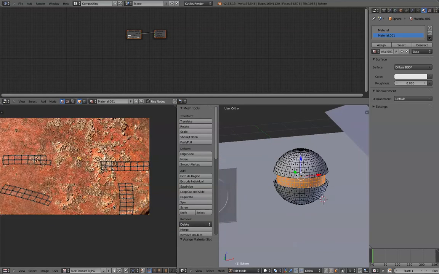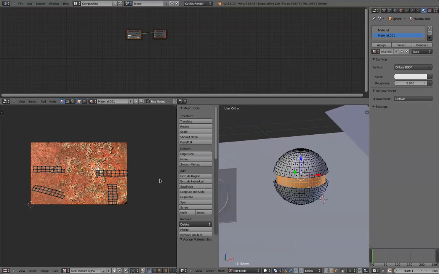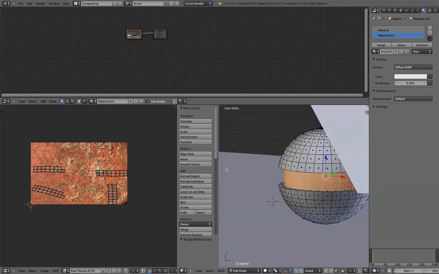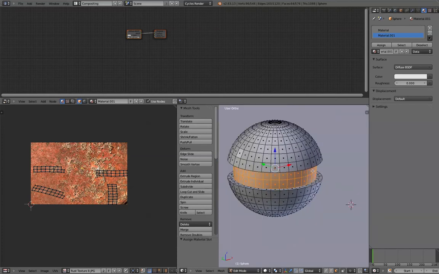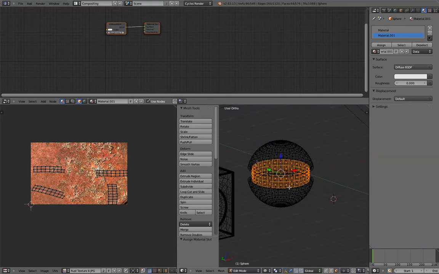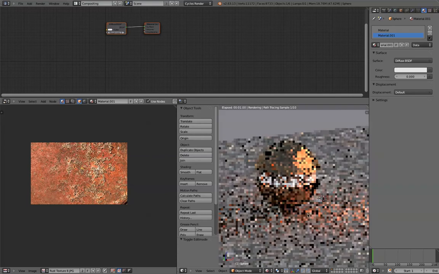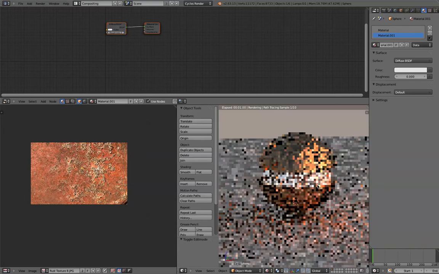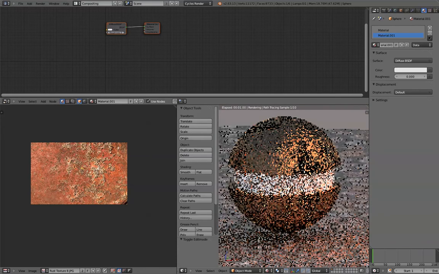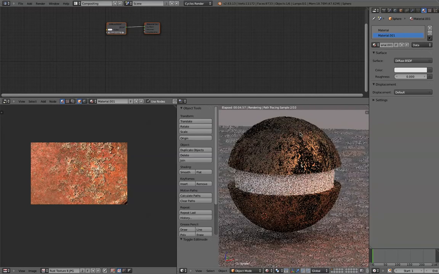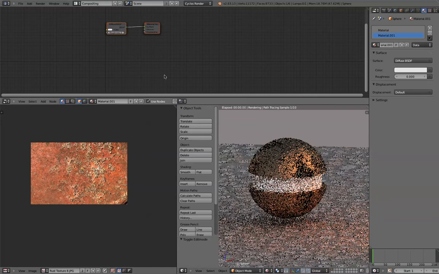Now we have the same UV mapping as for the whole ball, but we have a different node setup, which is useful. So if we go over now into our rendered view, we can see we have a totally different texture in the middle.